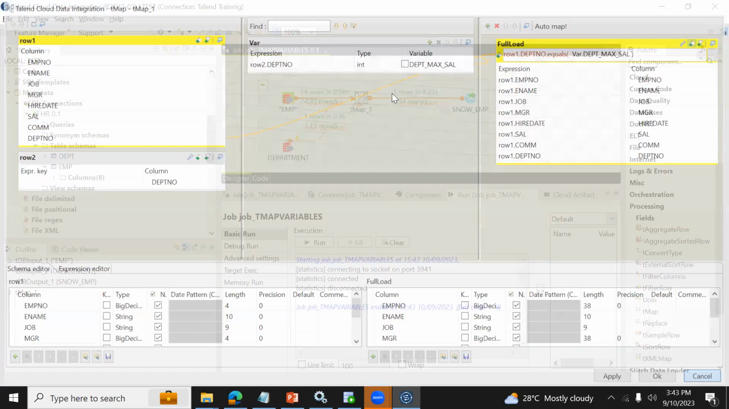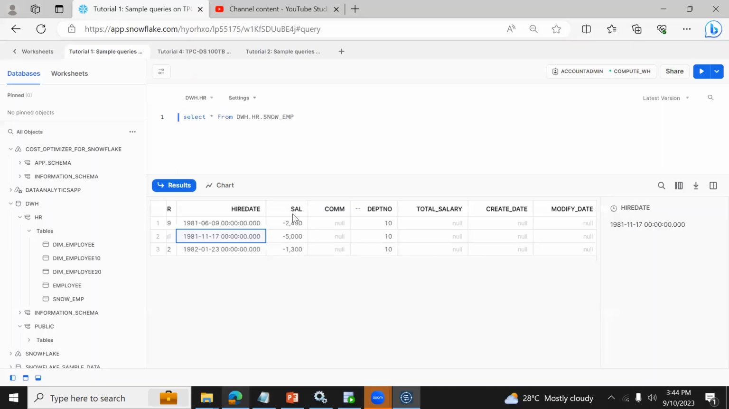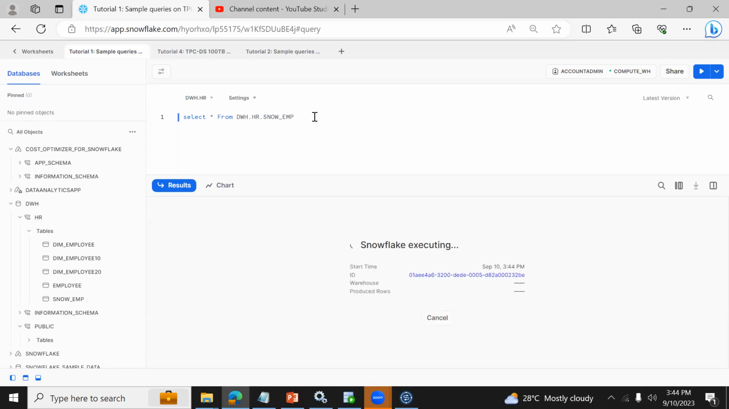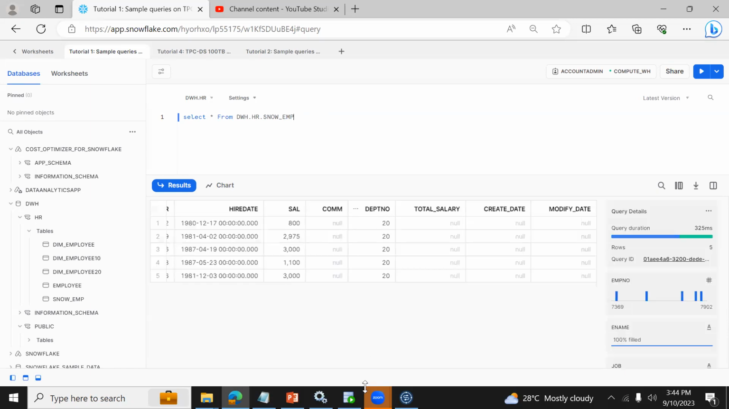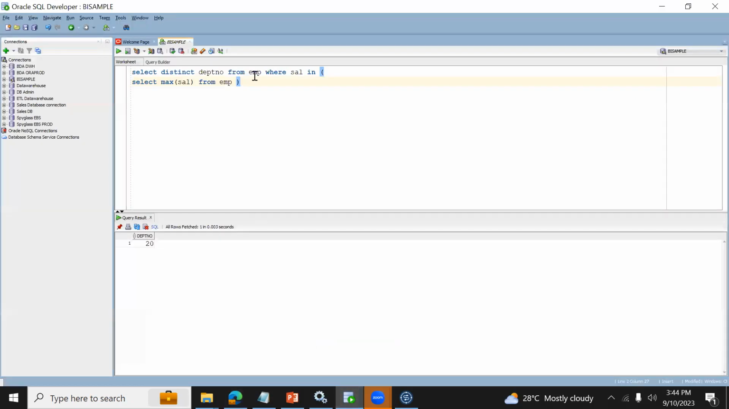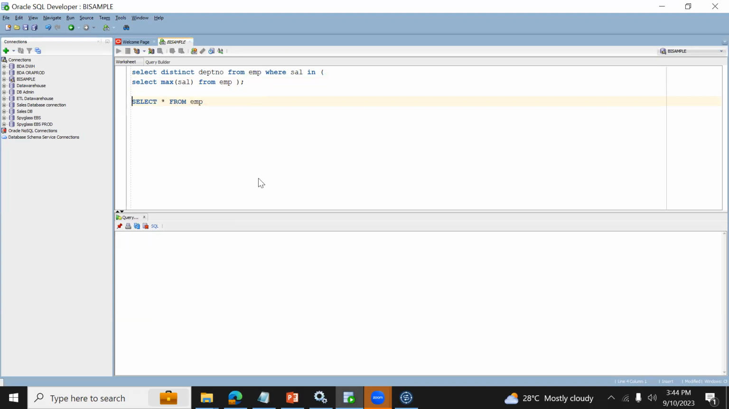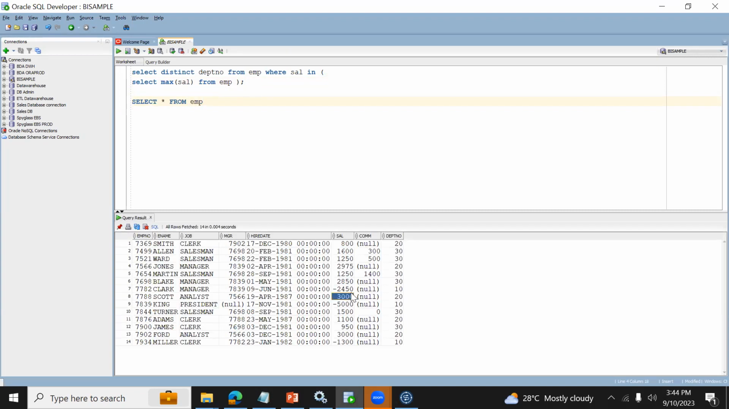So now if you see, it retrieved 5 records. Just go here. Earlier it was 10. Now you see 20. And if you want to cross check whether this is working dynamically or not, just go to select star from EMP. Okay. And here you can see I have a negative value of 5,000 and whose department number is 10.